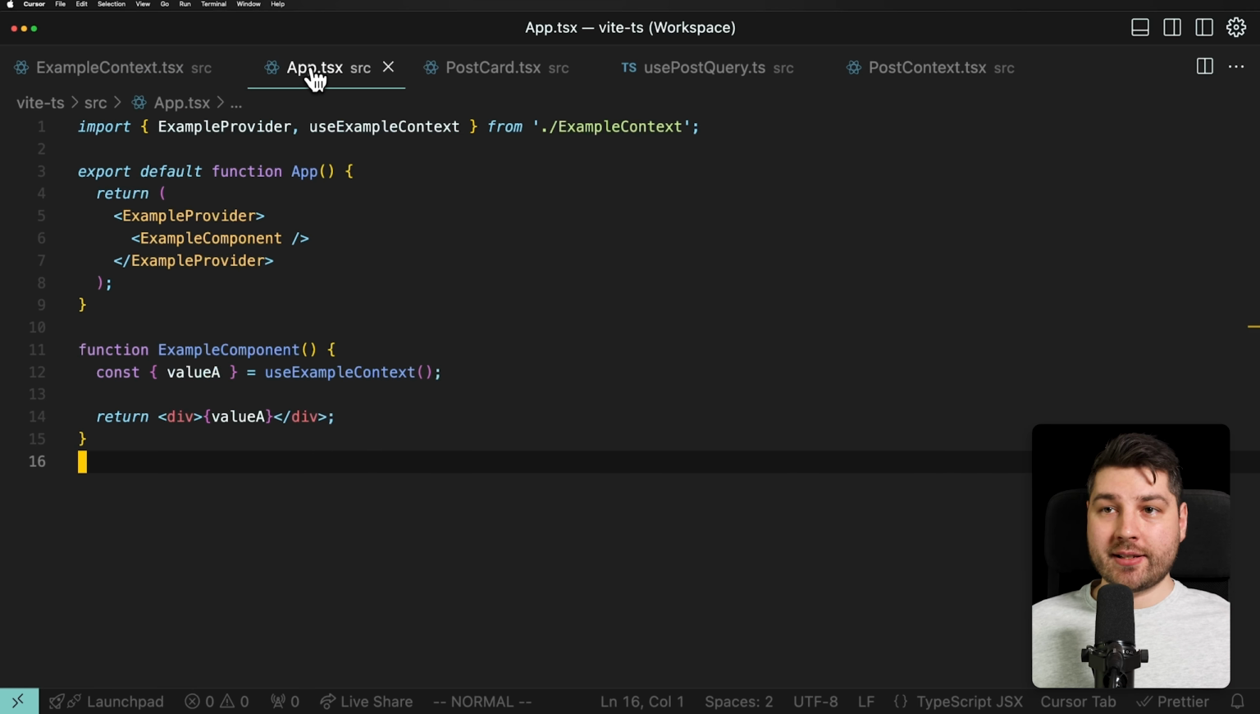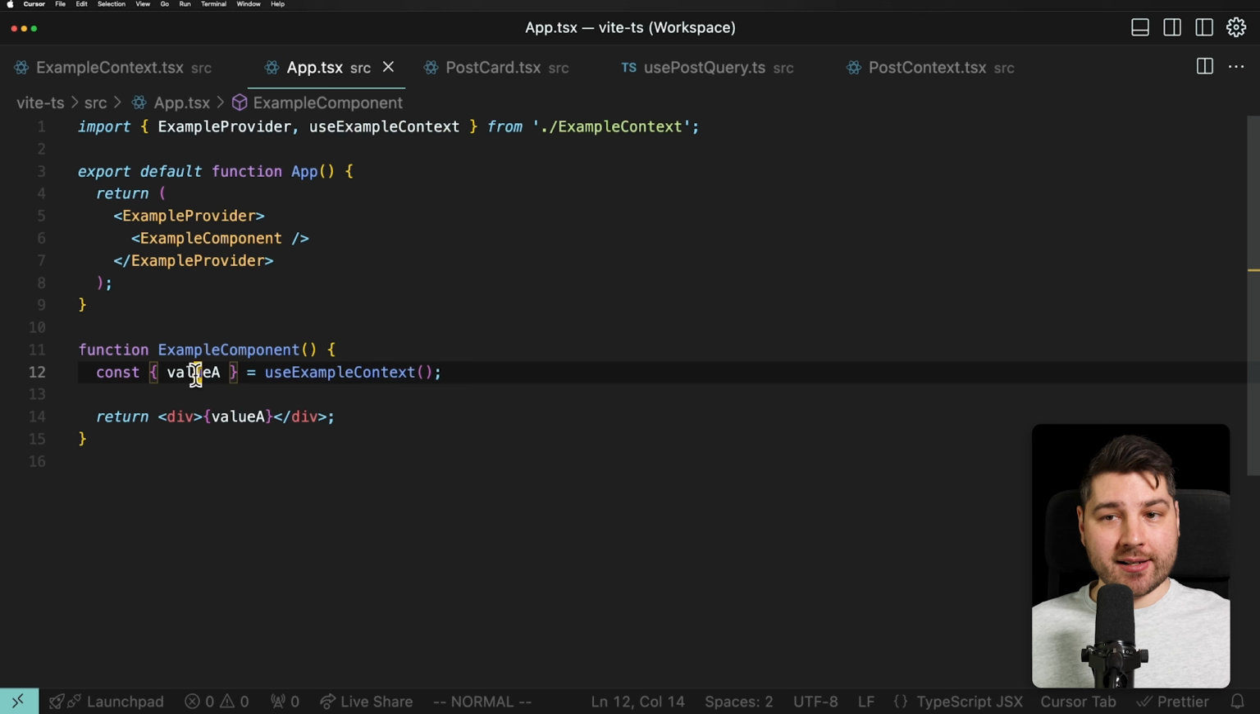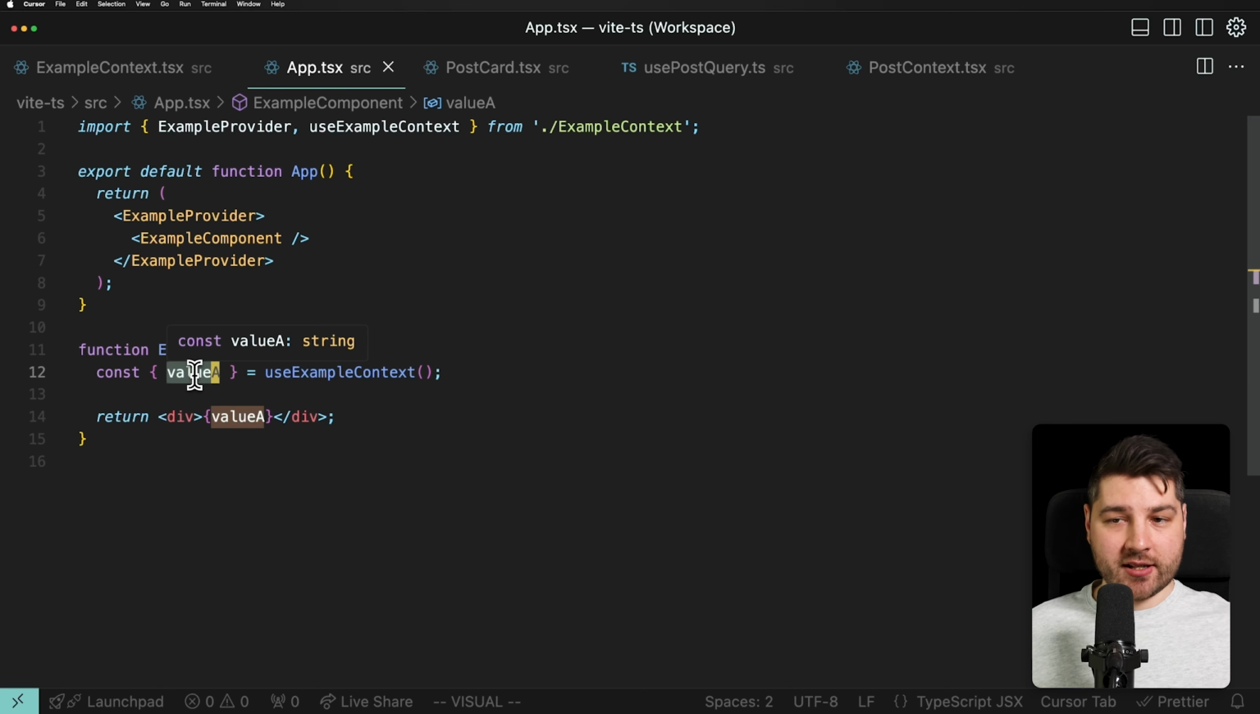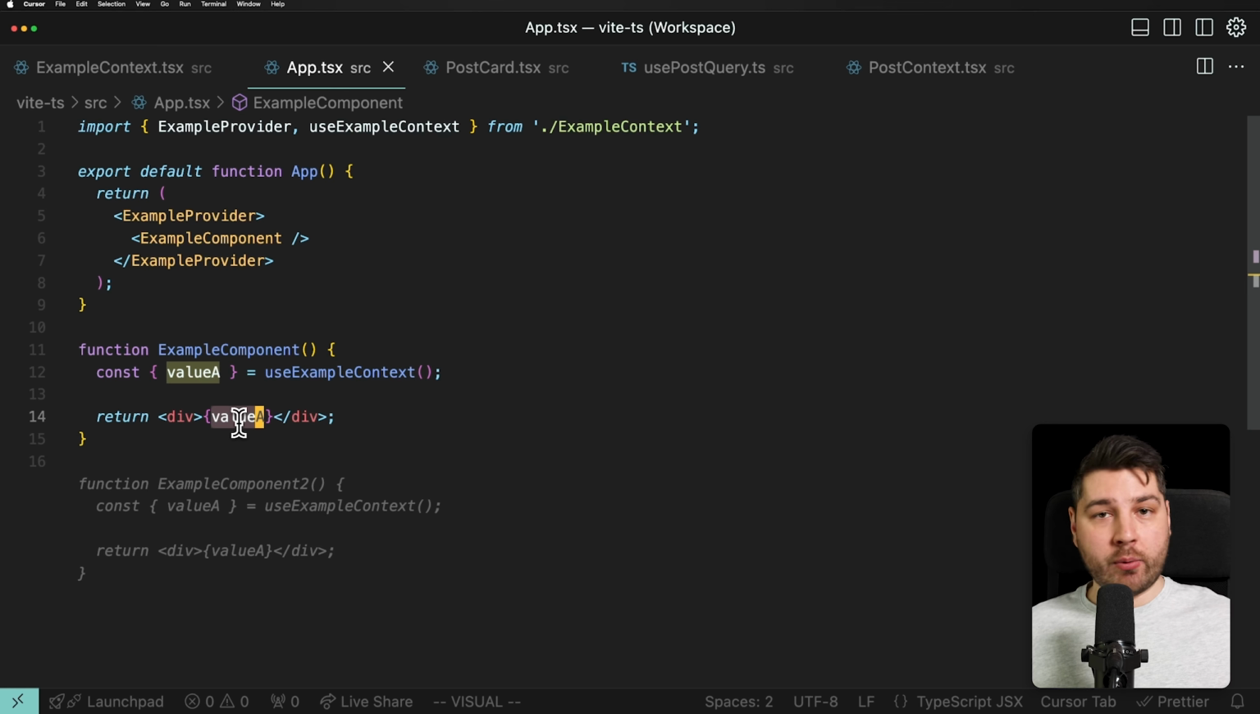And over here, in this app component, we have an example of how you would typically use this, right? So here we have an app component. We're calling the example provider component. We're wrapping everything with it. And then we have this example component, which is going to be a consumer of the context. And here we're using the use example context hook. We're accessing value A or value B, in this case value A, and then we're just going to display the value A and do pretty much whatever we want with it, right?